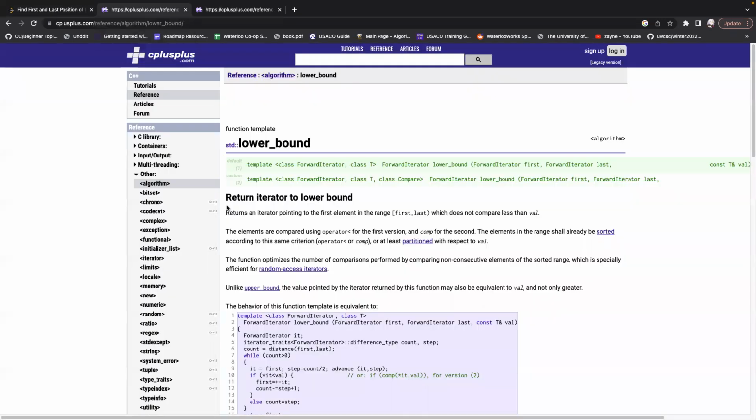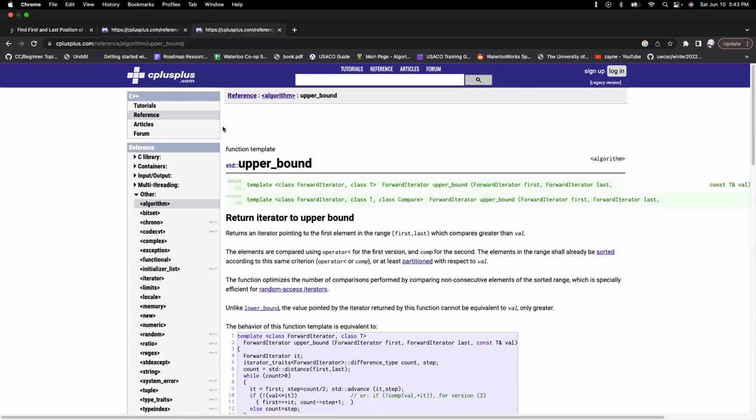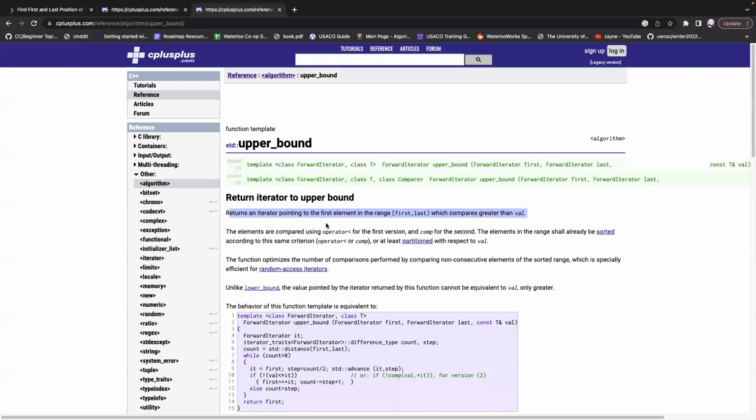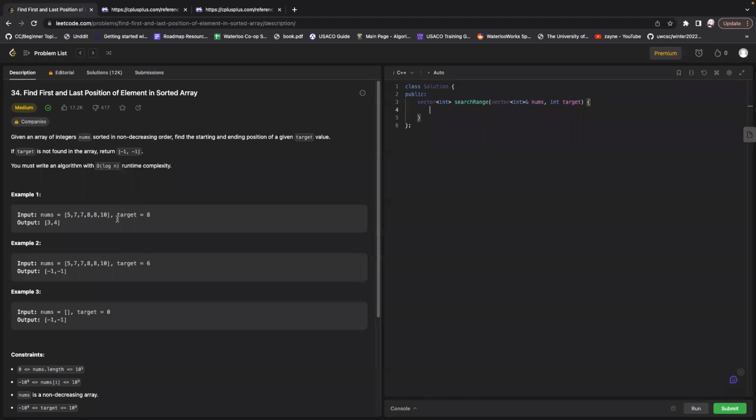The way lower bound works is that it returns an iterator pointing to the first element in the range [first, last) which does not compare less than val. And upper bound returns an iterator pointing to the first element in the range [first, last) which compares greater than val. So in this example, lower bound would return an iterator to this value here, and upper bound would return an iterator to this value here. So we can use it to solve this. I'll make lower bound and upper bound work their magic here.